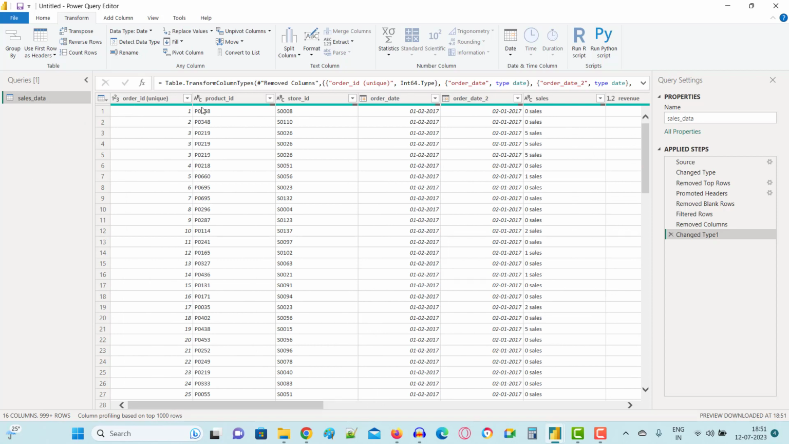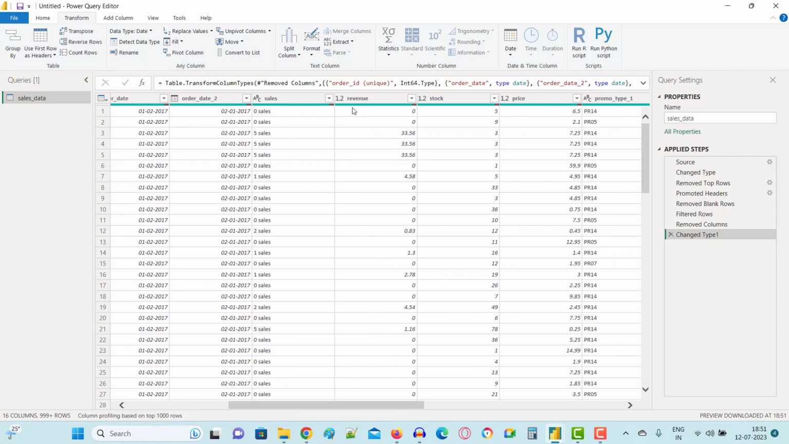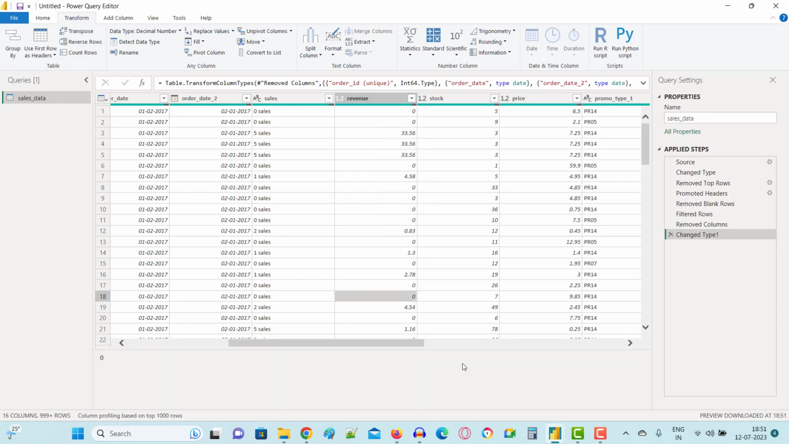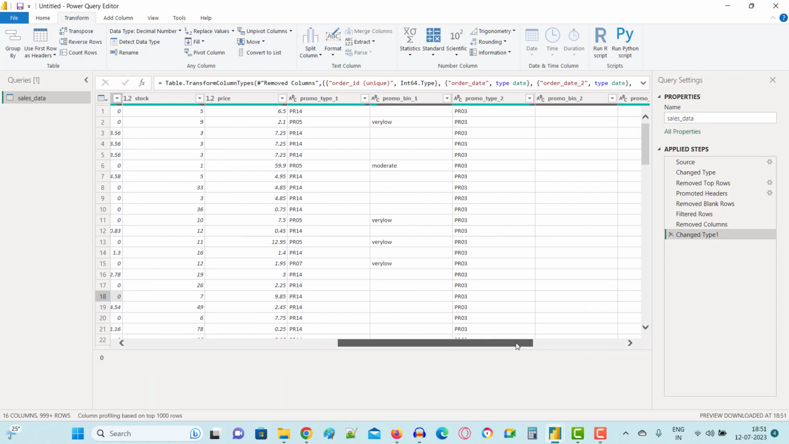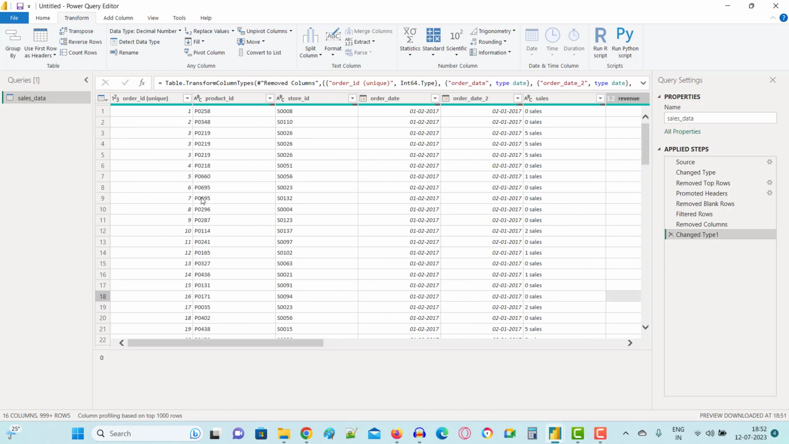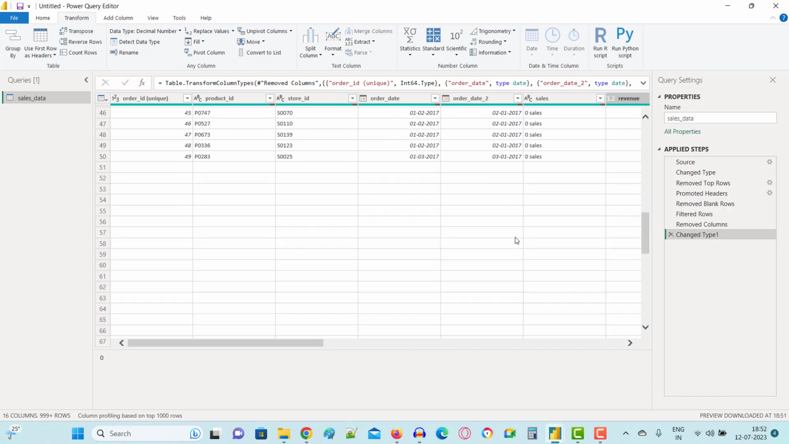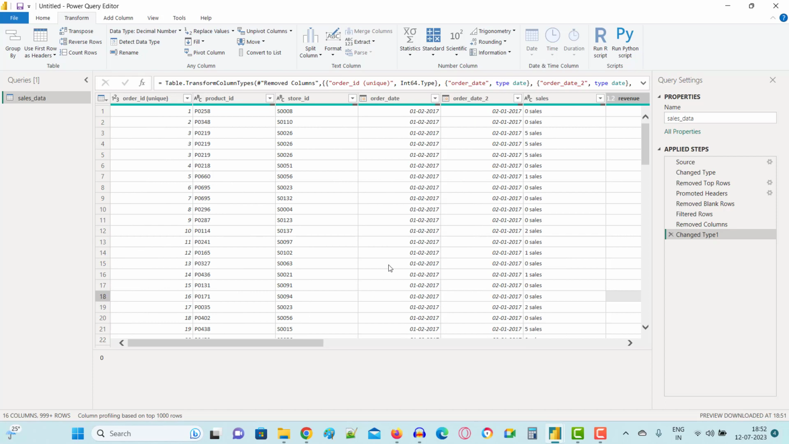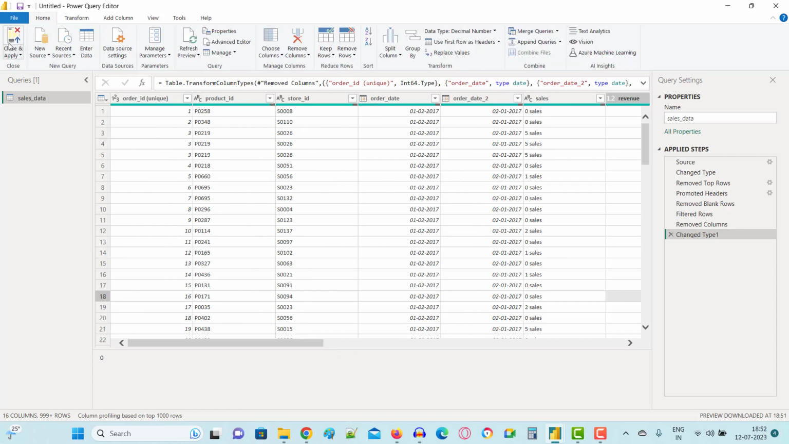Okay, so we have the order ID, product ID, store ID, order date, sales, and revenue. Revenue is already a decimal number, or we have changed it. Okay, so this way we have made our data set proper. We have done the basic transformation on the data. Now it's done, so we can click here, close and apply.